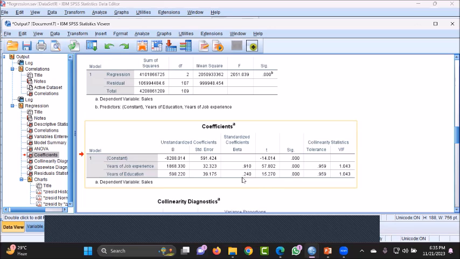Fine. And here, if anyone can help me, I'll be very happy. What is this value called? Minus 8288.014. What does this value indicate? How can I understand it? I know it is the constant value, which is the intercept value. How can we explain that value?